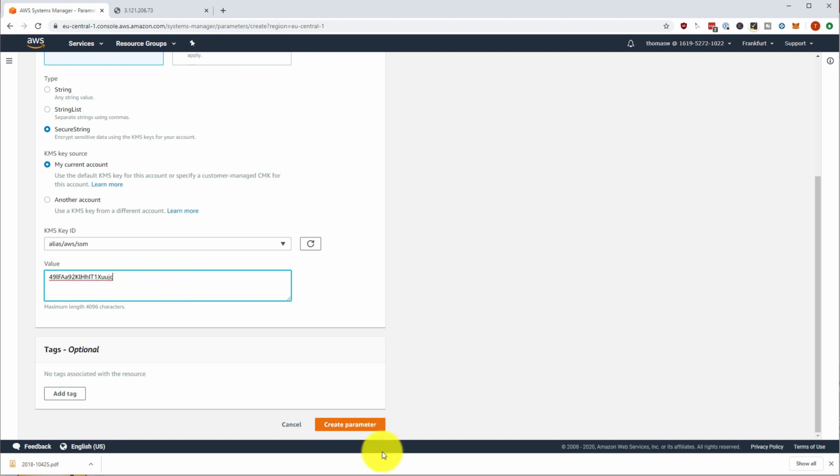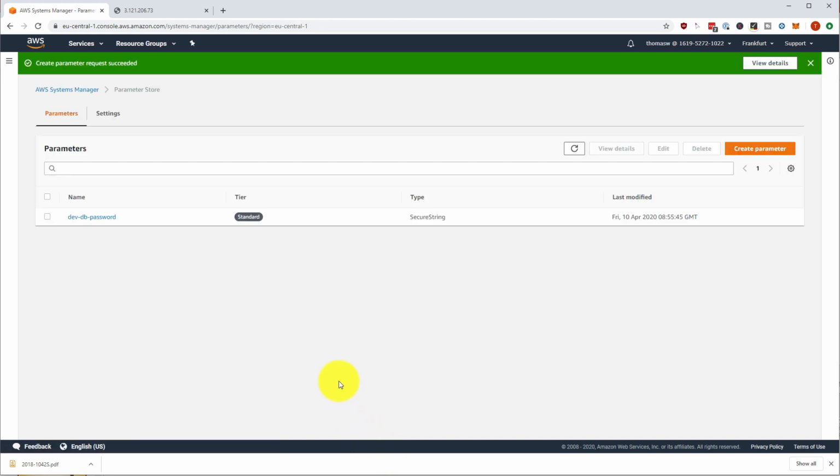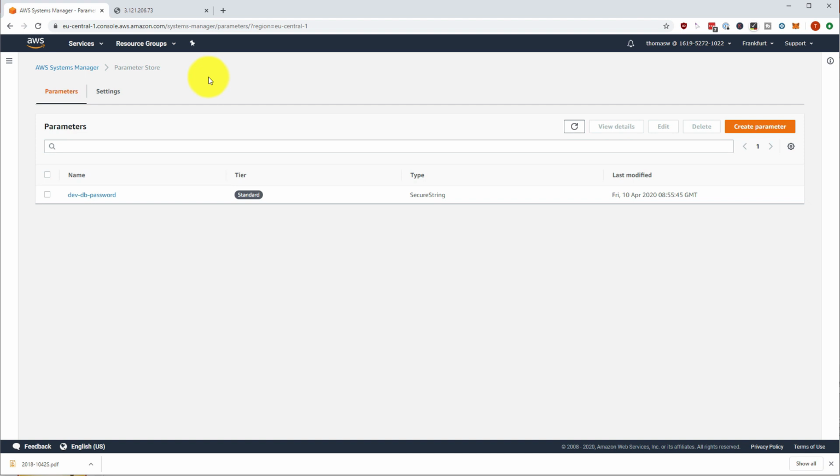So I'm going to paste this one here, and I hit create parameter. All right, so the next thing is we have to somehow make a connection between our task definition and the parameter store. And the way we are doing this, we are going to update our task definition, and we are going to say our environment variable has to come from the parameter store.